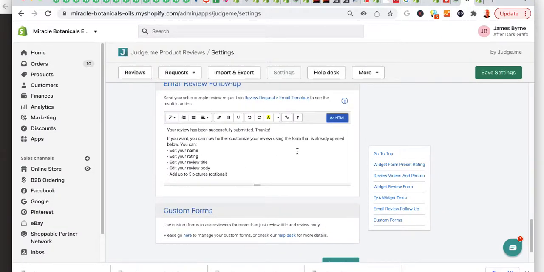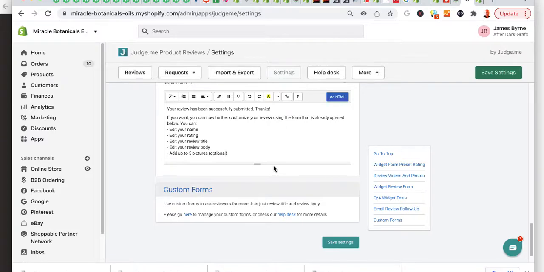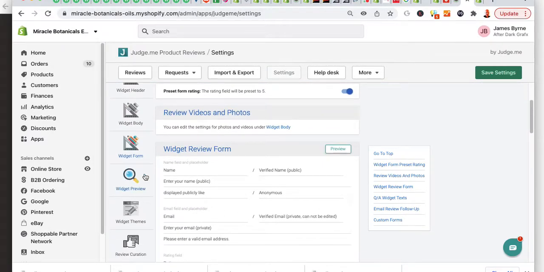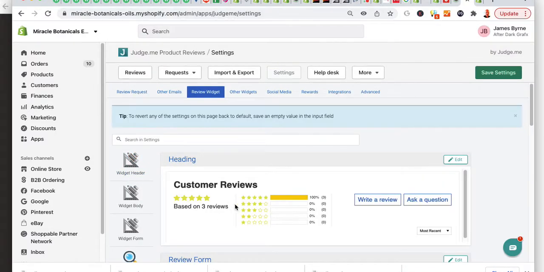Email follow-up, so this will be actual follow-up automatically from the system, and then you can mess around with the forms here. Let's see, widget preview, so you can take a look and see how it's going to look. So here's how it kind of looks by itself, right? This takes into account its own CSS, its own layout, its own look and feel.